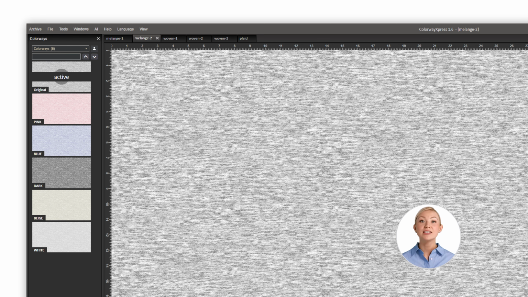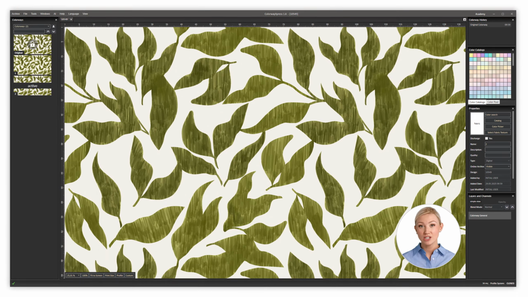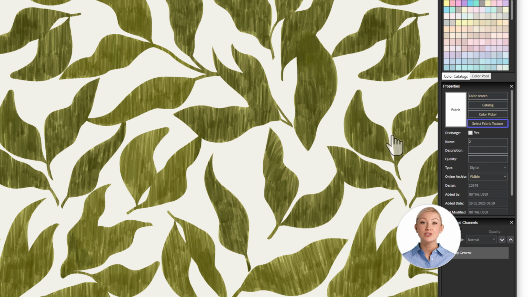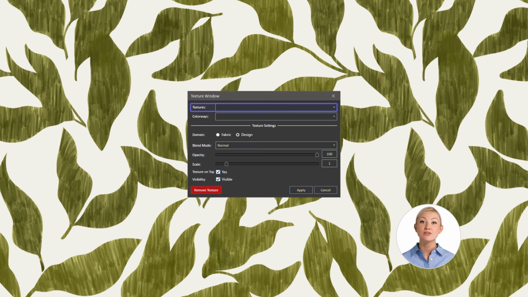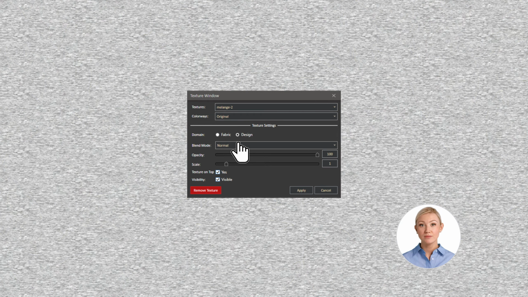Then, open the design which you want to add a fabric texture. Click the Add Fabric Texture button in the right column of the Properties window. In the Texture section of the window that opens, you will see the fabric textures you have previously imported into your pattern archive. Select the fabric texture you want to simulate. If you have created different colorways of the fabric texture, you can also select the colorway of the fabric texture you want to simulate from the Colorways section.